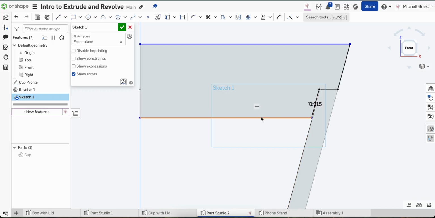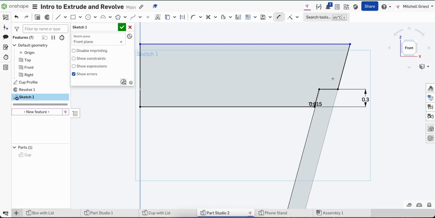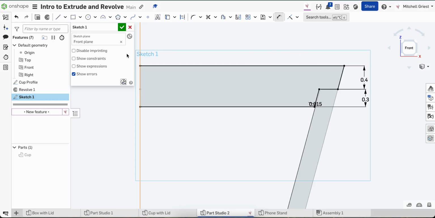The last things we've got to dimension are how far down inside the cup this lid part should stick, and we're going to go ahead and just say 3 millimeters, as well as how far above the top edge of the cup the upper part of the lid should stick. And let's say we want a nice 4 millimeter top right there. We'll call this sketch lid profile.